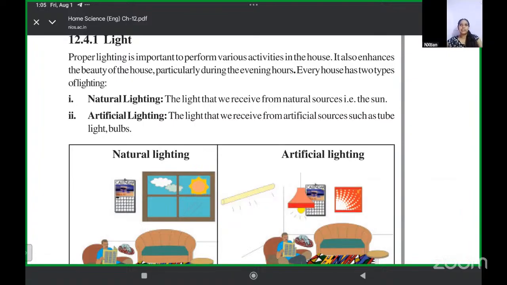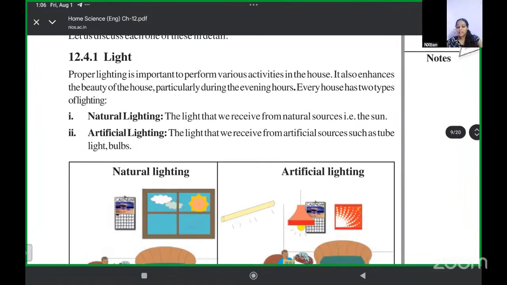Artificial lights are the lights that we install in our rooms, inside our house. The bulbs, the tube lights, the LED lights, all of those are artificial lighting. We receive them from artificial sources. Now, it is very important to have good lighting inside our house. During the daytime, it's better for natural light to come in. During evening and night, artificial lights are used. So good lighting is important.